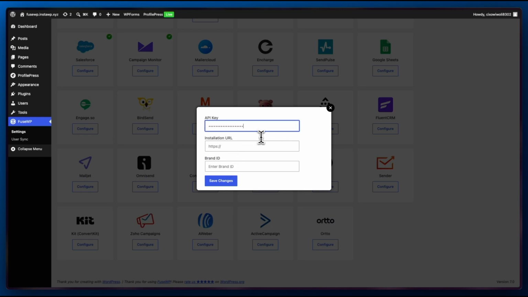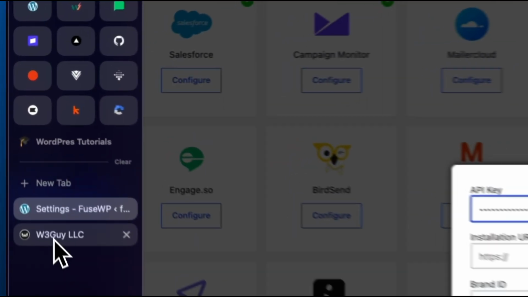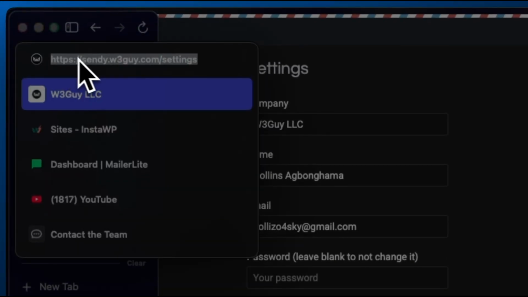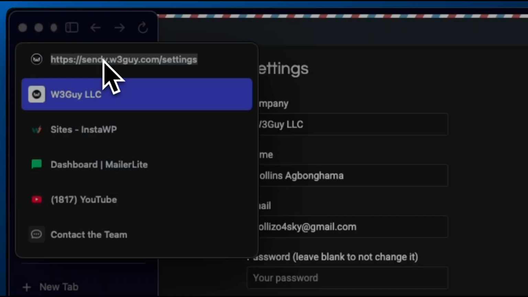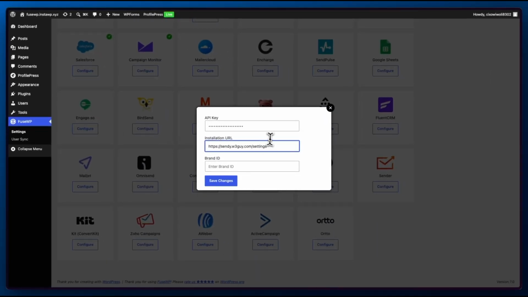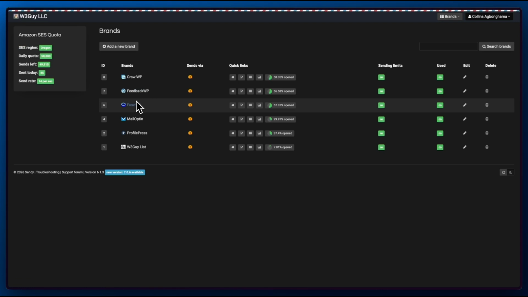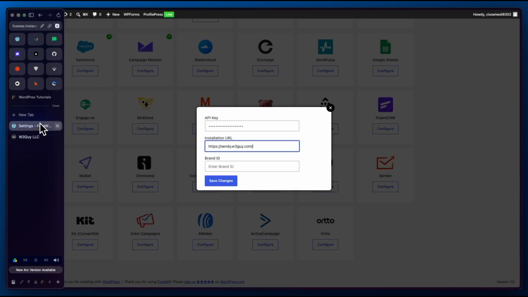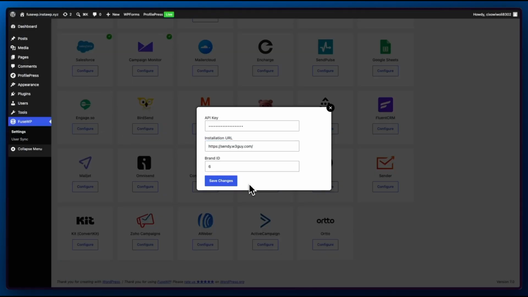And next we'll need the installation URL. So we're going to go to the address bar all the way at the top here. I'm going to go ahead and copy this. I'll paste the URL here and just remove the settings portion of it. And next we'll get the brand ID. So in Sendy, if we take a look at our list of brands, we'll see a number assigned to each one. This one is 6. I'm going to go ahead and use it as my brand ID and save my changes.